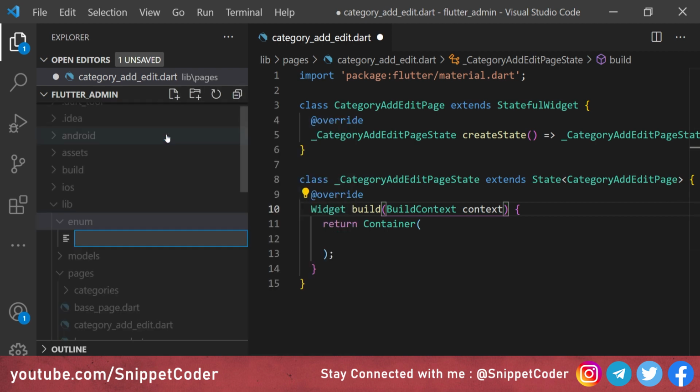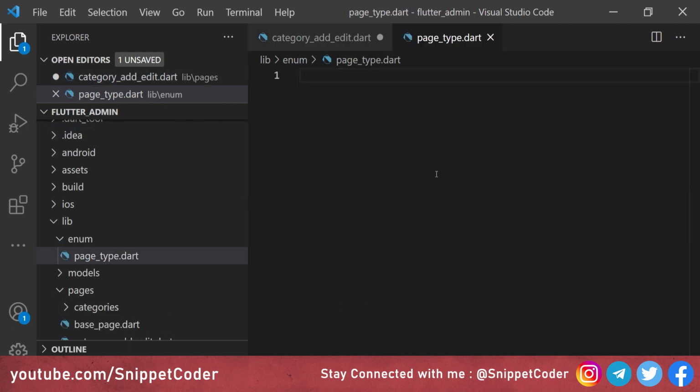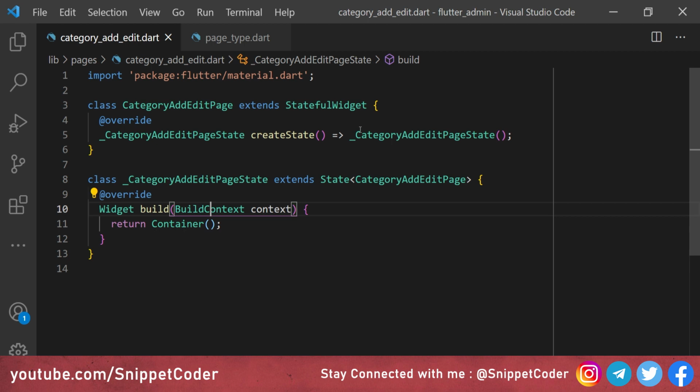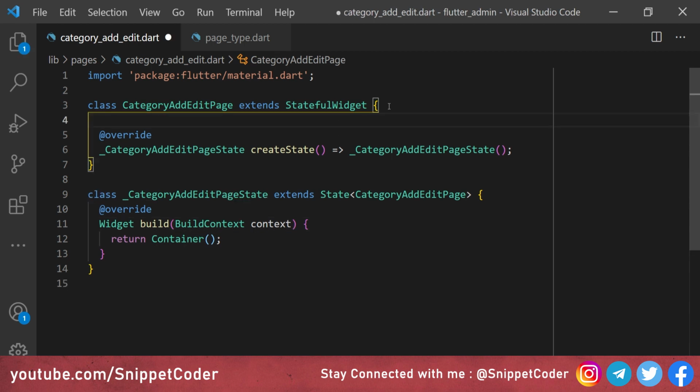So now we will create one new folder that is enums folder. And here we will add page type, page_type.dart. This enum will be used to tell us that we are opening this page as an edit page or as an add page. And here we will have enum PageType, and we have two values. First one is add, second one is edit. So now let's move to the add edit page, and from here we will create two parameters.